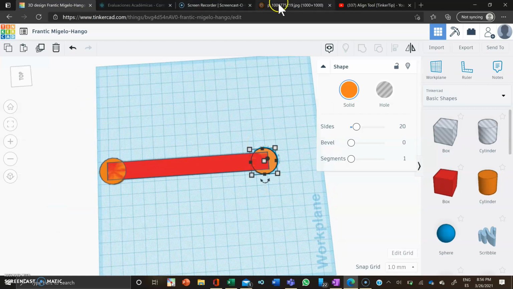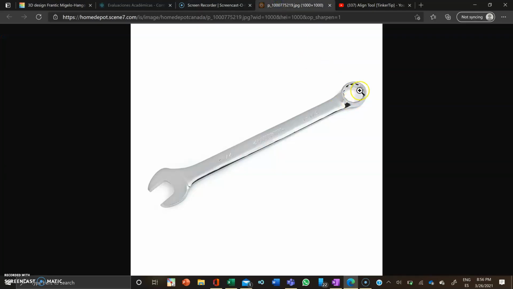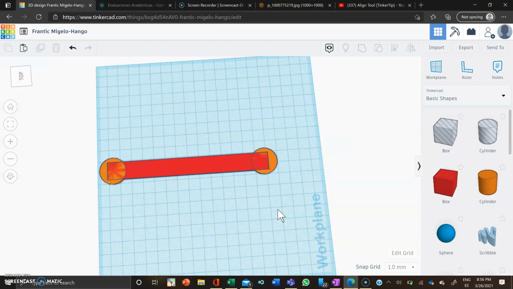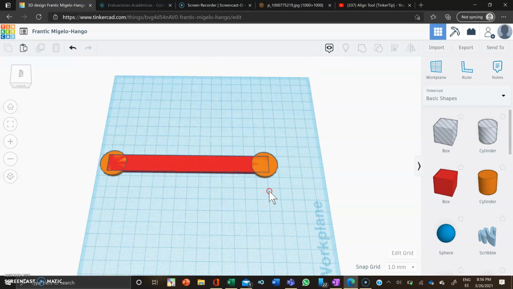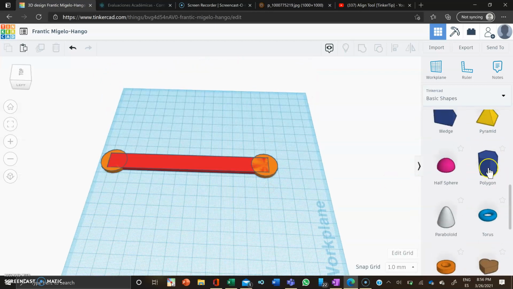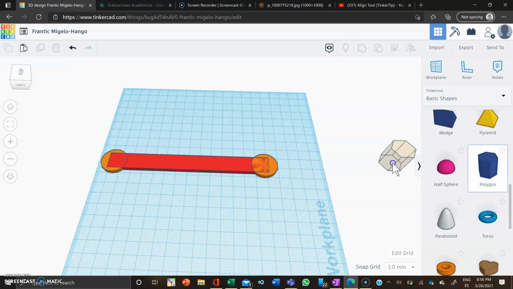So now we're gonna move on and try to make these holes. If you see, in every end of the tool, there is a hole inside. In Tinkercad, it is pretty easy to create those holes. What I am gonna do now is take another form, which is this one, the polygon, and bring it to my workspace.